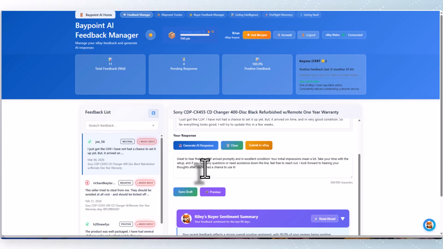So eBay is saying, well, we're going to have fewer returns for this seller. We're going to have fewer complaints. We're going to make sure that we have buyer satisfaction, which eBay is all about. Now let's go on to the next one.